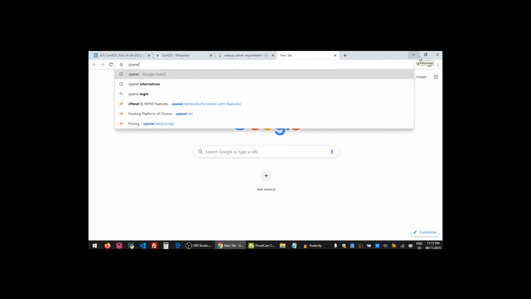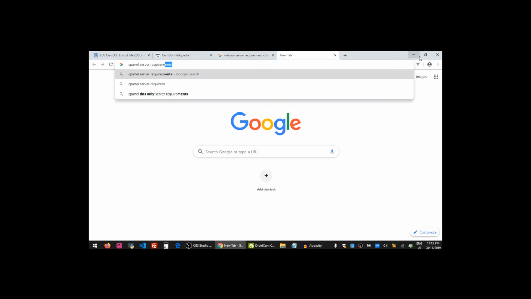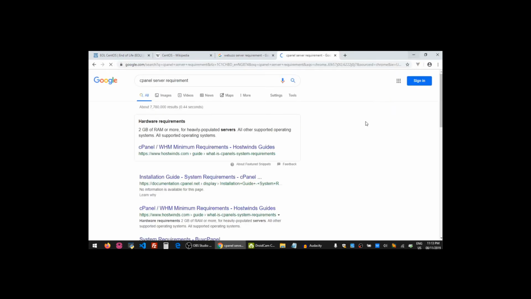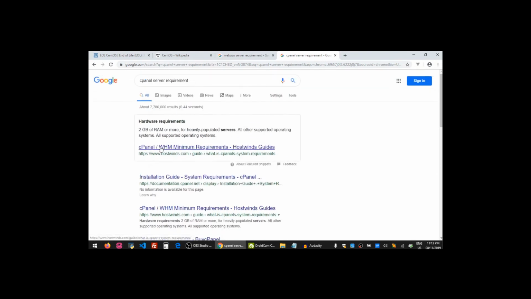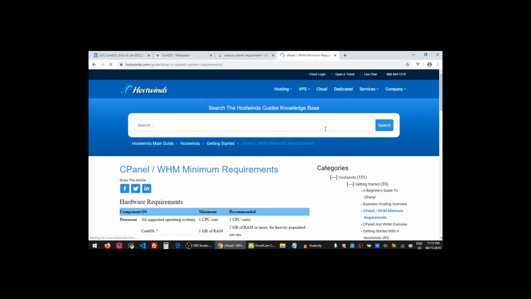Okay. So here is the cPanel server requirement. If you are going to do cPanel, let me just pick the first thing I get. This is a requirement guideline provided by a hosting provider, HostWinds. And they are saying, okay, if you are going to use cPanel, these are the minimum requirements.